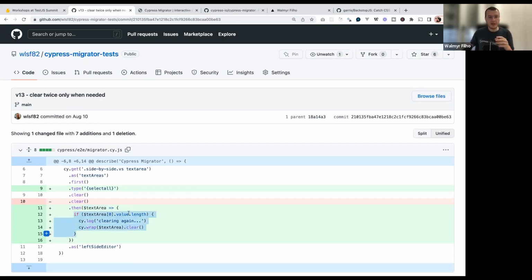And then I'm adding a condition. If there is still some value for this specific text area, then log in the Cypress command logs that you're clearing again, wrap this text area, and then execute the dot clear command again. But when I added this select all and clear, it solved 99% of the cases. In some cases, it was still leaving something there, and then it was reaching this if condition. It was returning true, and it was clearing again. So there were two different solutions for the thing. One was selecting all before clearing, and then if there is still some value, which is like textArea index 0 .value.length, if there is still some value there, then log that you are clearing again and clear it again. So it's better. It's not executing the dot clear twice if not needed, only if it's really needed. Okay.